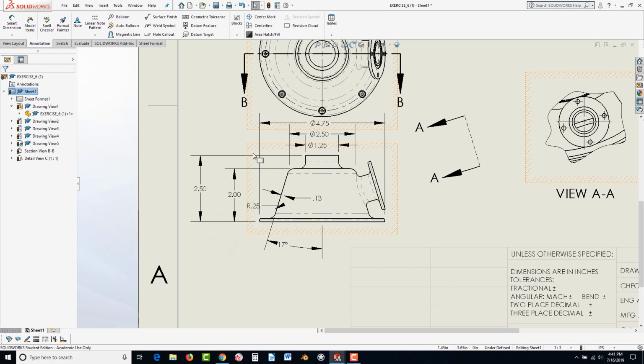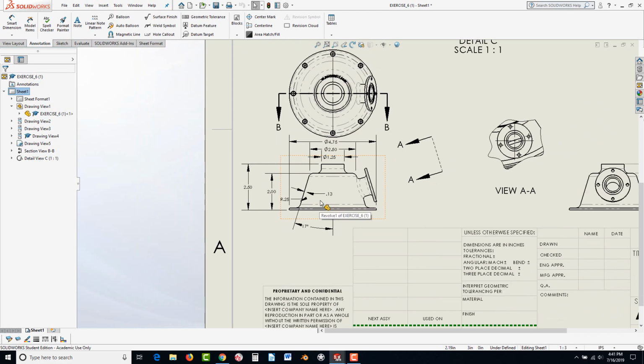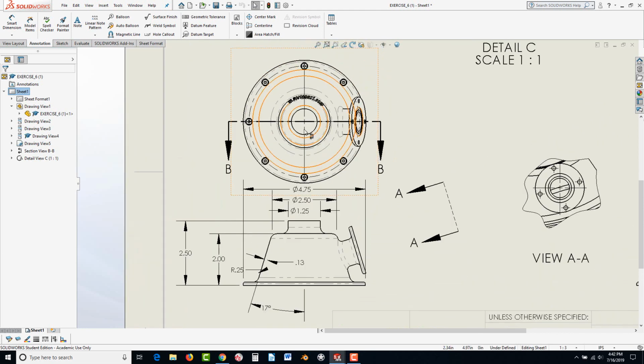Notice as soon as I hit the green check mark, even though a change wasn't implemented, it still has the rebuild requirement. So hit rebuild, because we see the cross-hatching that appeared there. Okay, some of these other dimensions would better be suited up in this view. So here's the trick on how to get them over there.